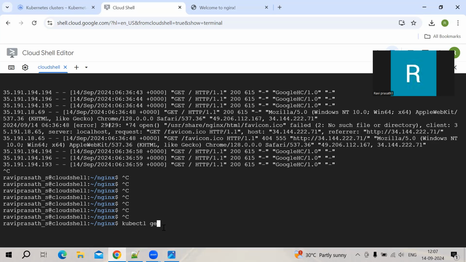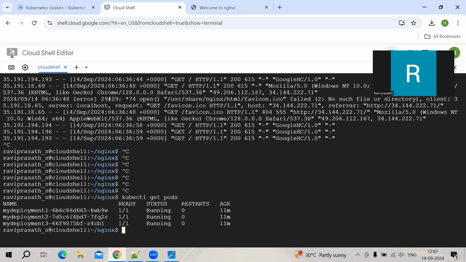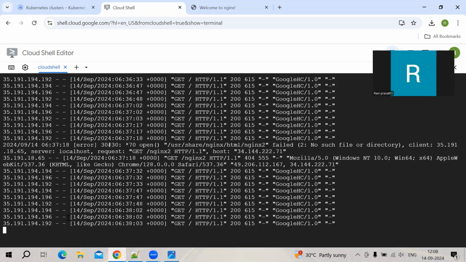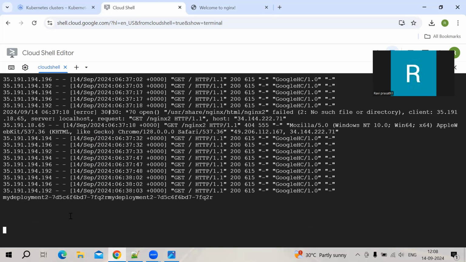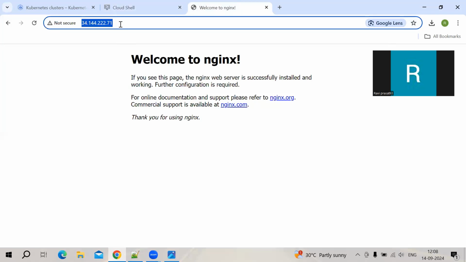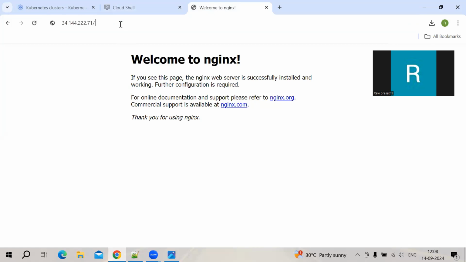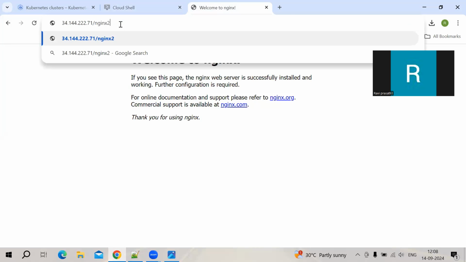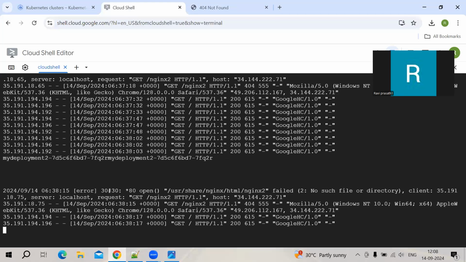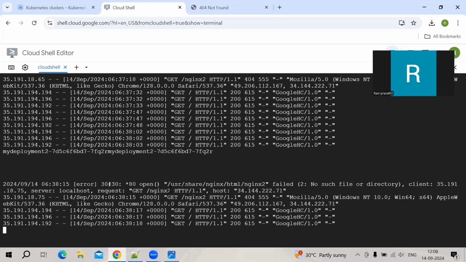kubectl get pods. Now let's go and say this is the second one, nginx2. So kubectl logs -f. If you go inside the logs, you can see... oops, sorry. Now I'll hit the nginx2 now, /nginx2. Now you get some request here. You can see that the routing is done properly.